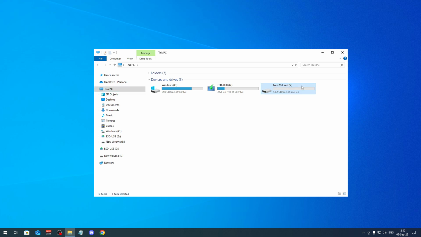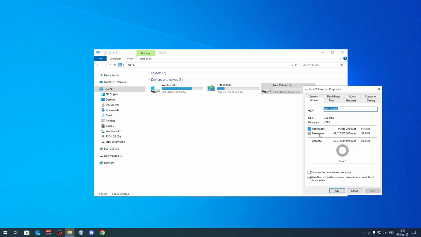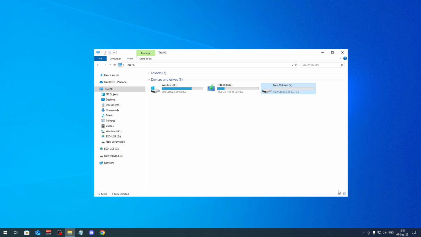Now how you can check it is right click on your USB drive here and click on Properties, and here we're gonna go on the Hardware, and here make sure you select the USB drive that you want to fix. So here is my USB drive that I want to fix. As you can see here, this device is working properly. Make sure the device status says this device is working properly, otherwise maybe it's a fault on the hardware of your actual USB drive. So just make sure it works. So we're gonna click here on OK.